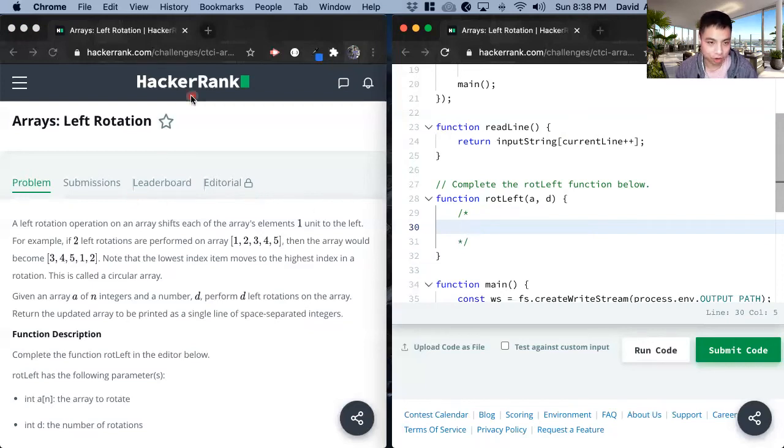Today we're going to do a HackerRank problem, arrays left rotation. This is an easy level problem and we're going to solve it in JavaScript.